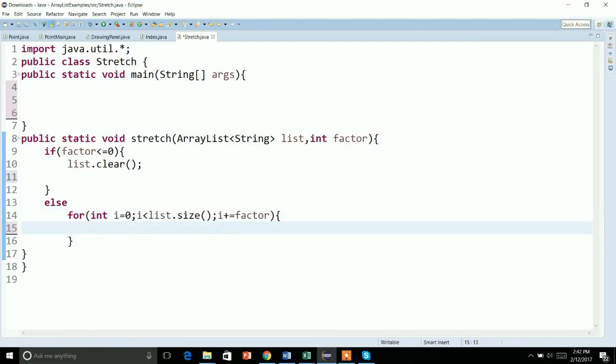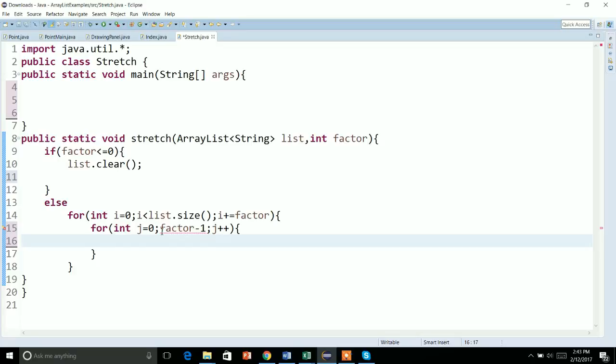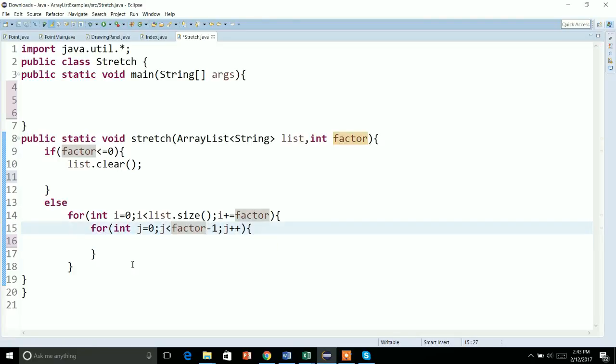Now this loop is just keeping track of the jumping part. It helps us make a jump to the string where you have to take the value and add it multiple times. Then we need one more loop, that will be j. j will start from 0 and run for factor minus 1 times. This will do the multiple addition part. j is less than, I forgot to add the less than part, the condition factor minus 1.